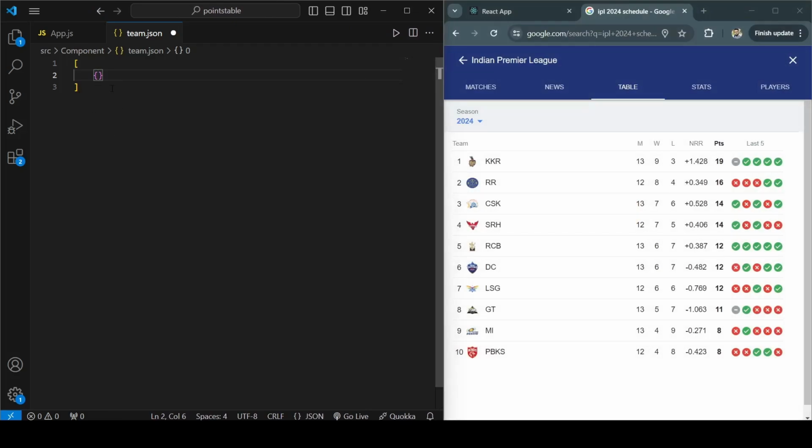Let me do one thing. The first thing, I want to assign an ID to each team so that we can update the state as well. So the first parameter, we can take as ID. Let's assign KKR the ID equal to 1, comma. Then the second property of the JSON, we can take as name. So let's give the name as KKR.